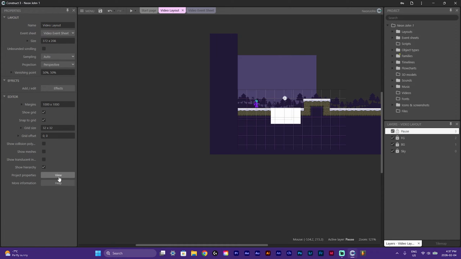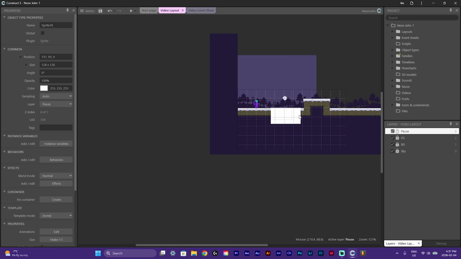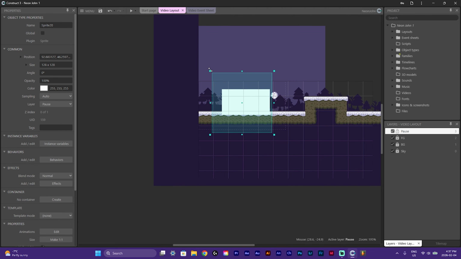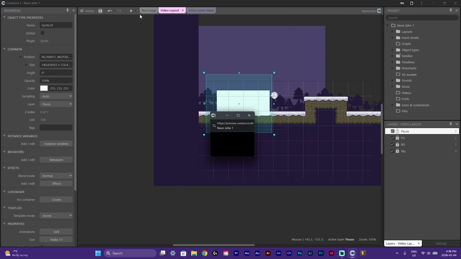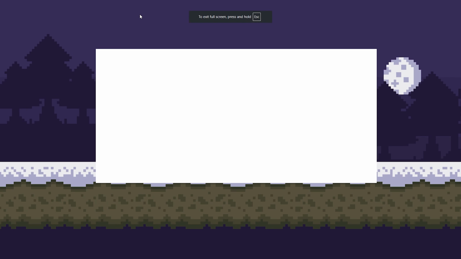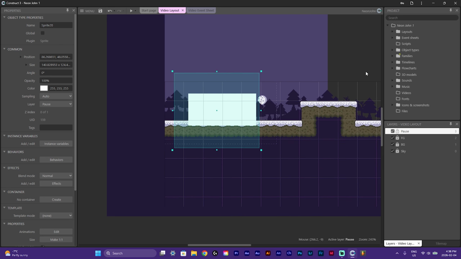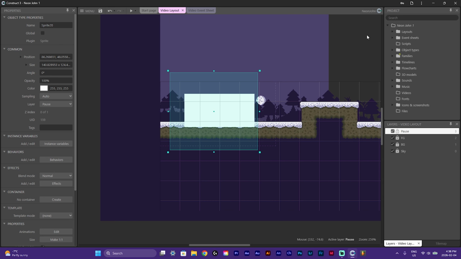Actually, I'm going to turn off the snapping just so I can be a little bit more precise with this. So we will turn off snap to grid, and as you can see, it's on the pause layer, so that's super important. So now we can resize it a little bit more accurately, and we'll just align it like this, and we'll preview just to see if it's kind of what we want. That looks pretty much like what we want. I'm not going to do any text or anything like that because you kind of get the idea. You know how you would do it if you wanted to do your own UI.